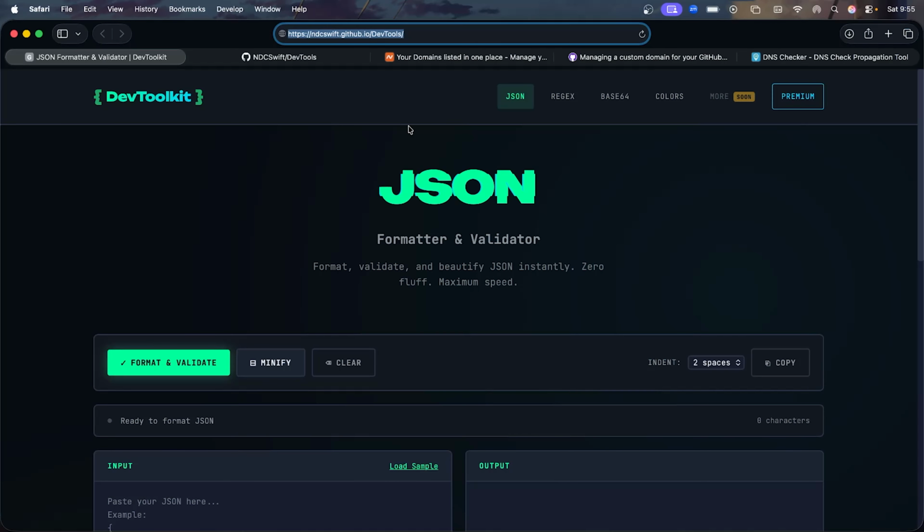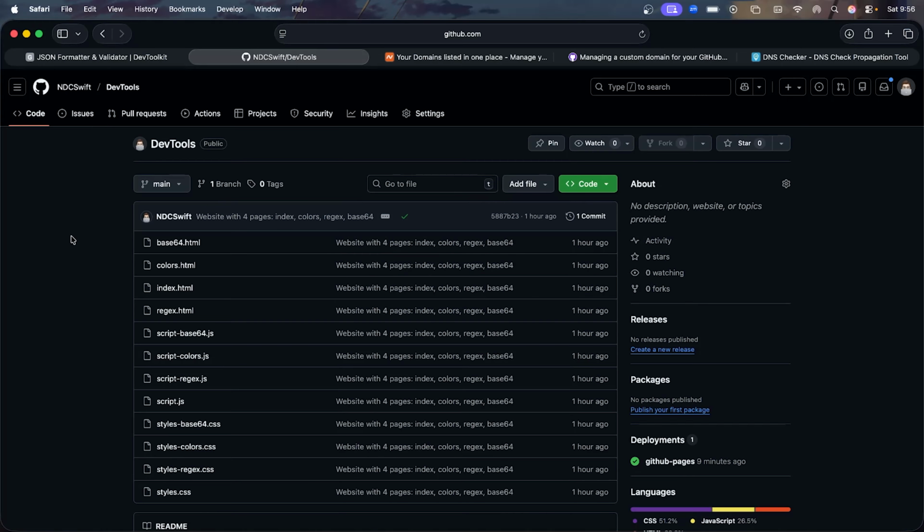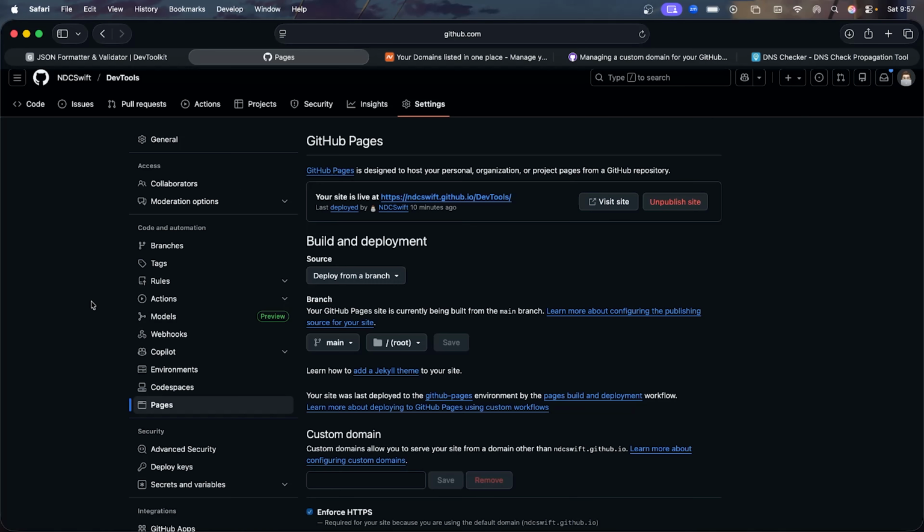If you've deployed a site to GitHub Pages, you've probably noticed your URL looks something like this, yourname.github.io. It works, but it doesn't exactly scream professional, does it? Today, I'm walking you through the complete process of connecting your own custom domain to GitHub Pages. We'll configure GitHub settings, set up DNS records, and troubleshoot the most common errors you'll encounter, as well as enable HTTPS.